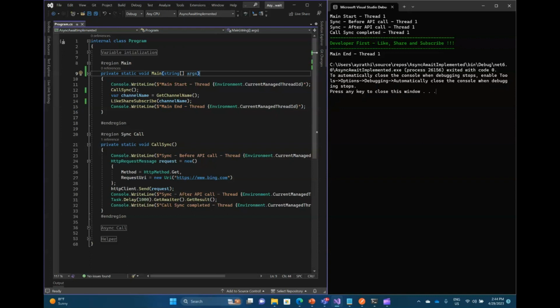I'm not utilizing the power of asynchronous programming. I'm not utilizing the power of multi-threading.